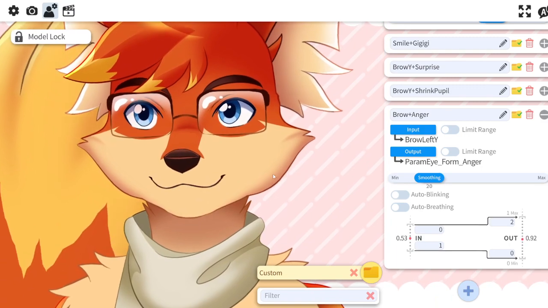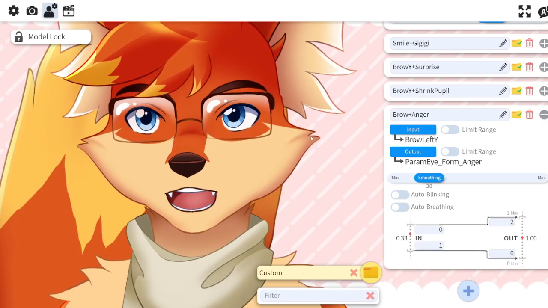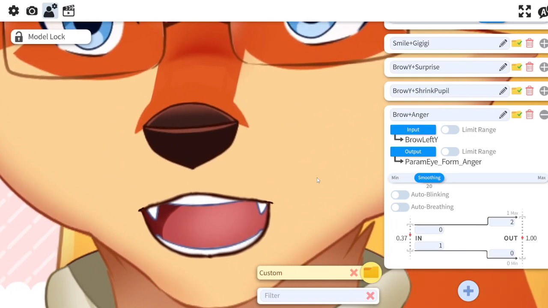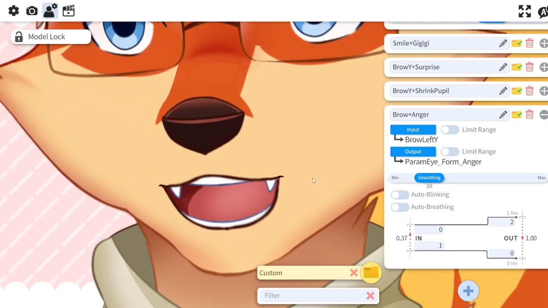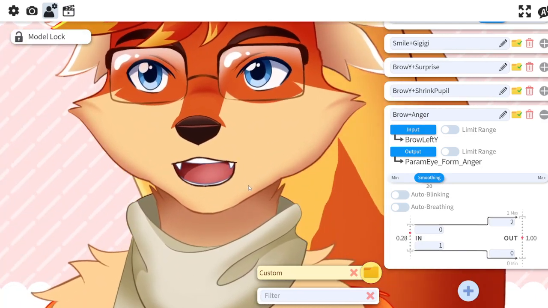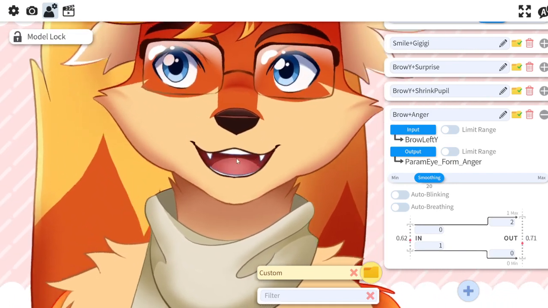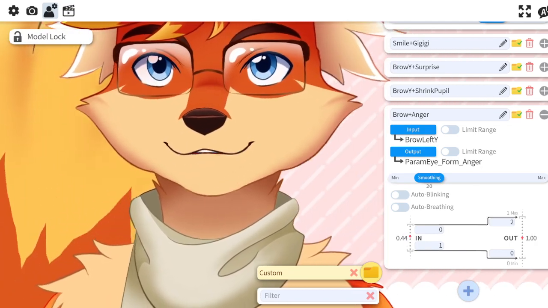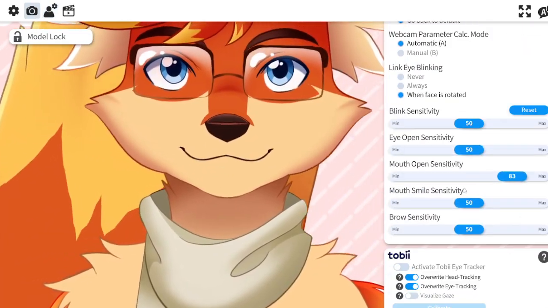I've also added some subtle physics. So when the mouth is open, there's a little bit of physics in it. It's super duper subtle though. Speaking of mouth, you also have better mouth forms. There's a smaller O shape in there, but I don't know how to get it to really do it. Let me tinker with mouth smile sensitivity. Scroll, scroll, scroll. Mouth smile, max.